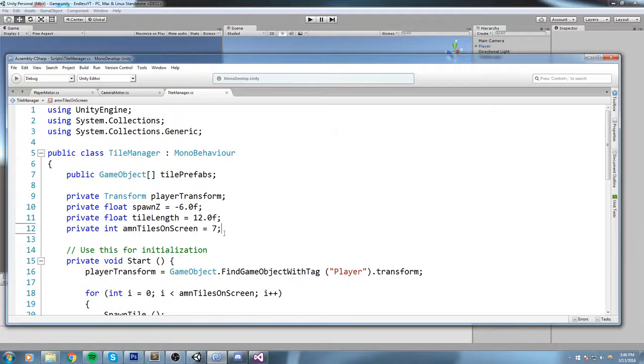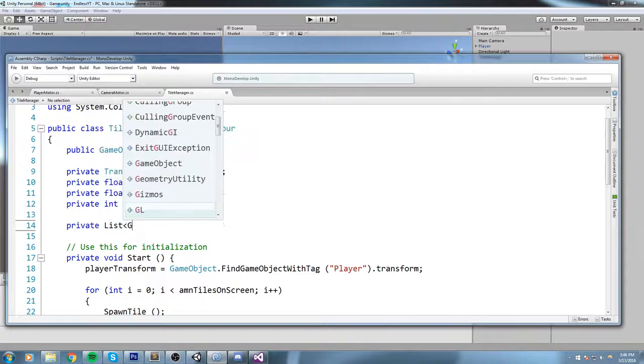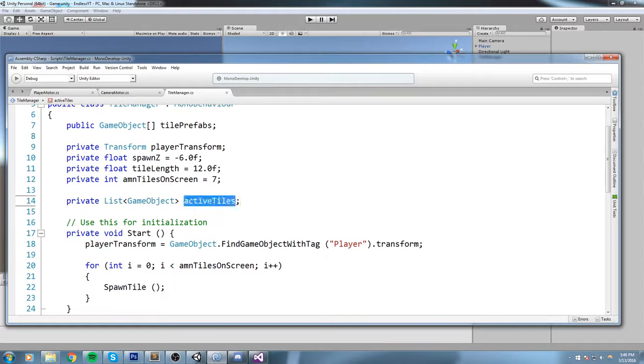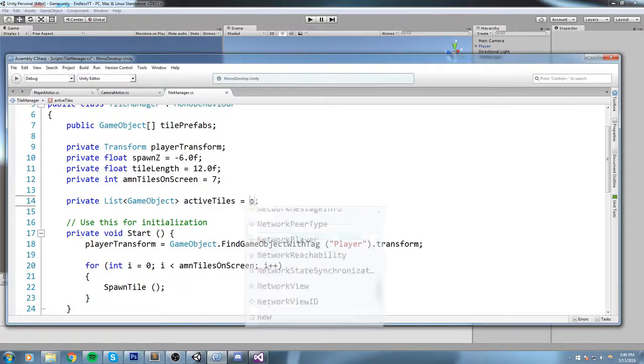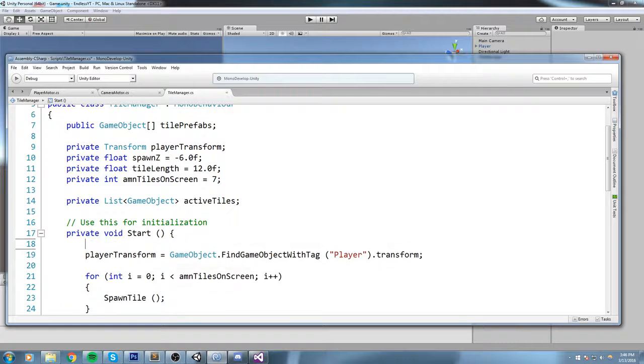So we got this up here. We are going to declare a new field, a private list of game object that we're going to call, say, active tiles, like this. And the thing with lists is that you have to instantiate them before you use them. So we could be saying right here in the declaration is equal to a new list of game object, but I'll just keep this for the start. So I'll leave active tiles like that here, and in the start, I'll say active tiles is equal to a new list of game object.